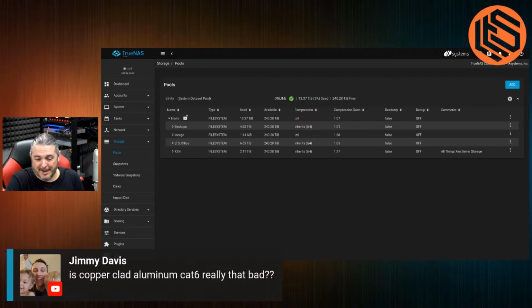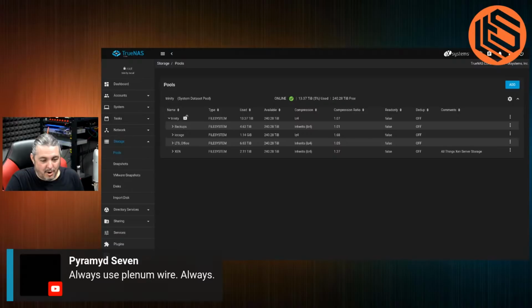Copper clad aluminum is terrible. No, don't always use plenum. Plenum is a fire rating for the cable. Like it's non-toxic, so the cable will burn without being toxic. You want to use pure copper cable, but you don't always need to use plenum cable.